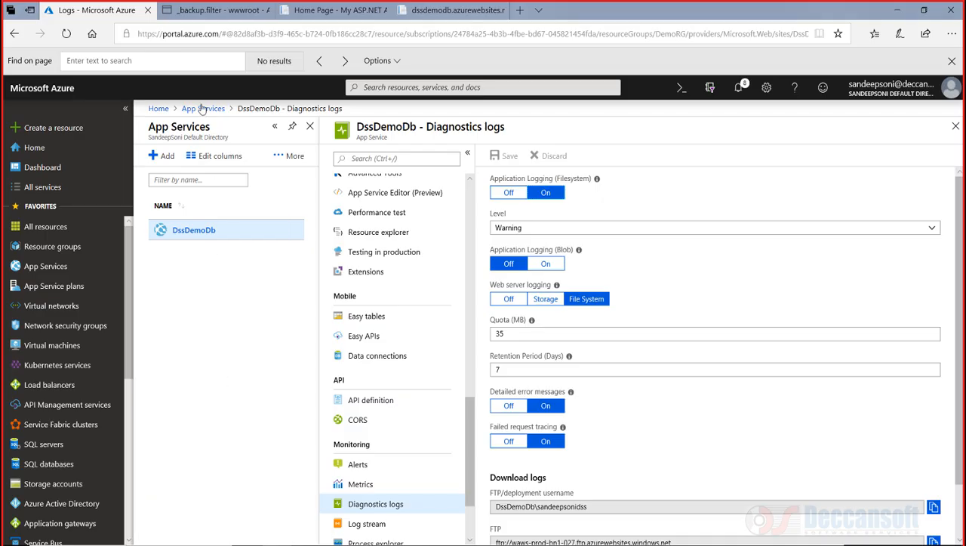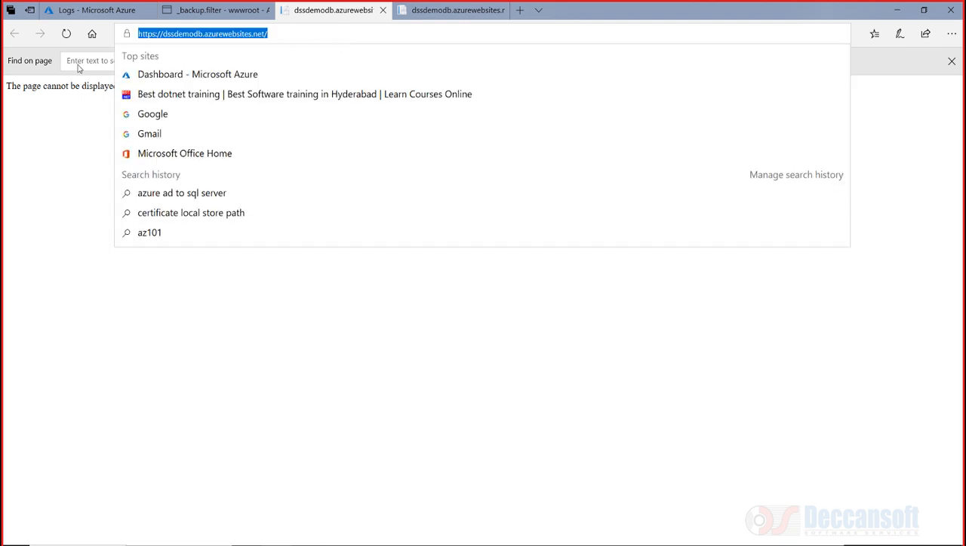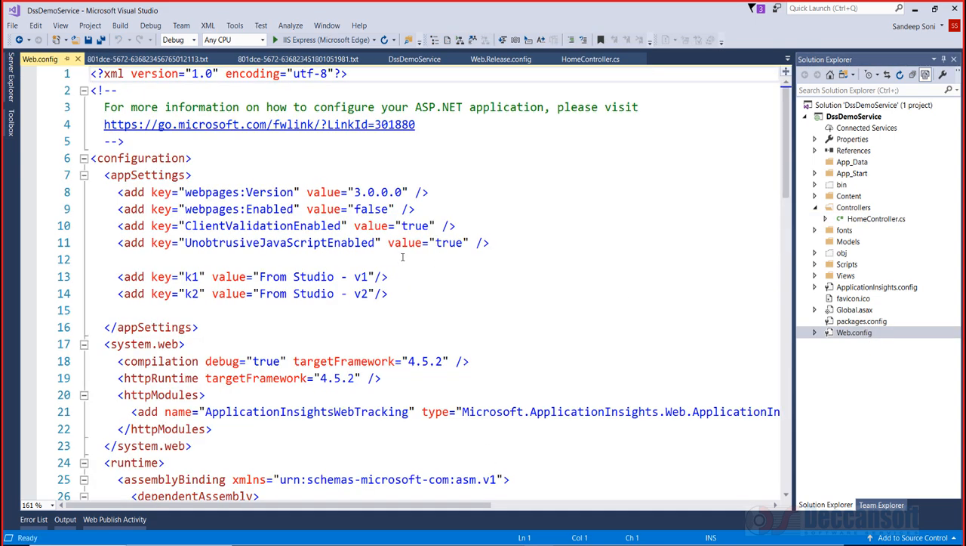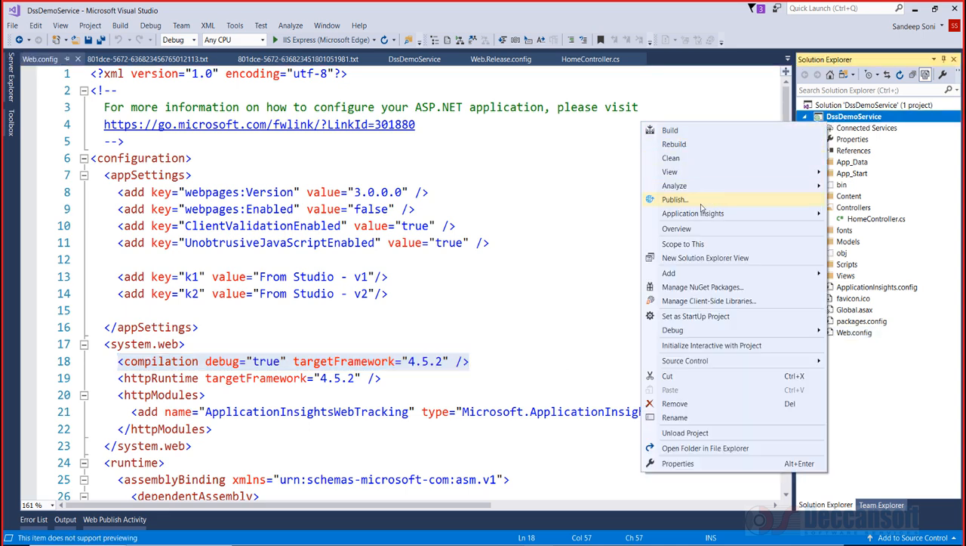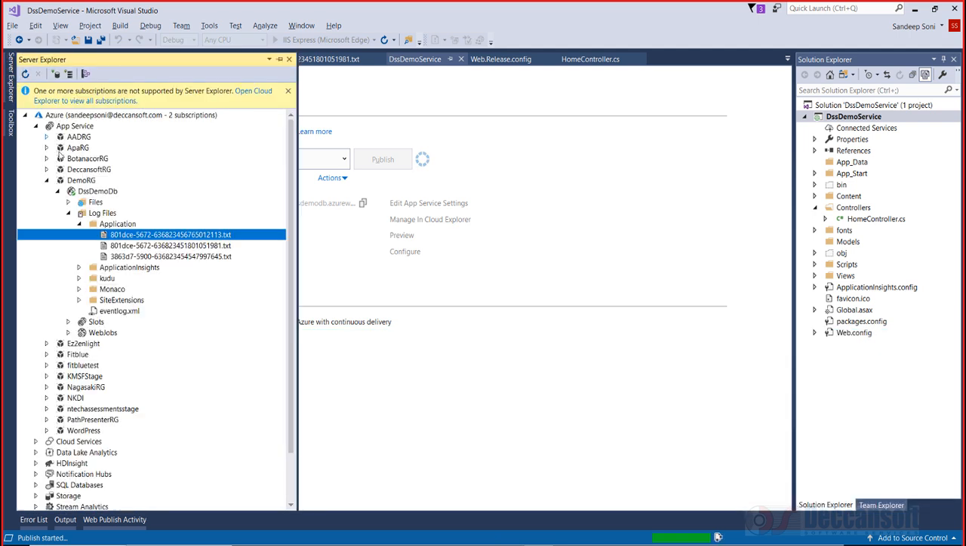Just visit the site, browse certain pages, pages which are there and pages which are not there. This internal server error is coming because the wrong web.config file got uploaded, which has multiple entries of config compilation. So to get rid of it, I'll have to republish it. If the web.config has an error, it will not give you the output, but that also will get logged. 404 is getting logged.